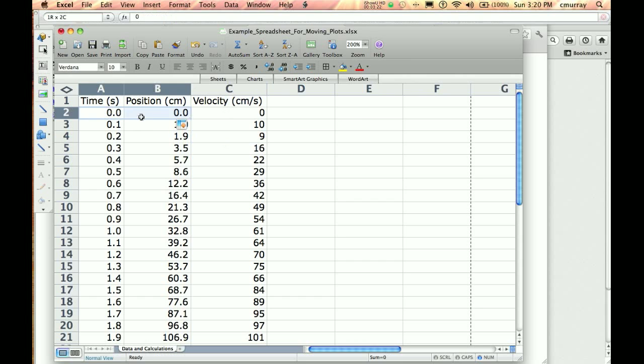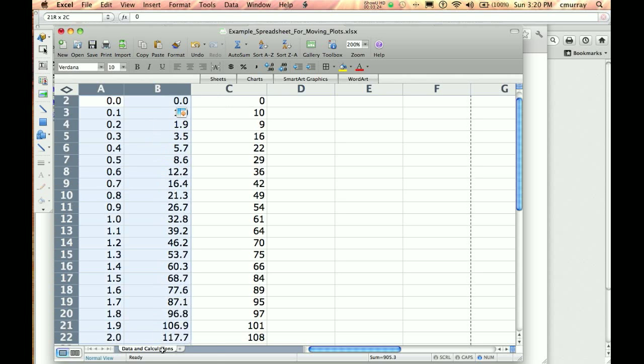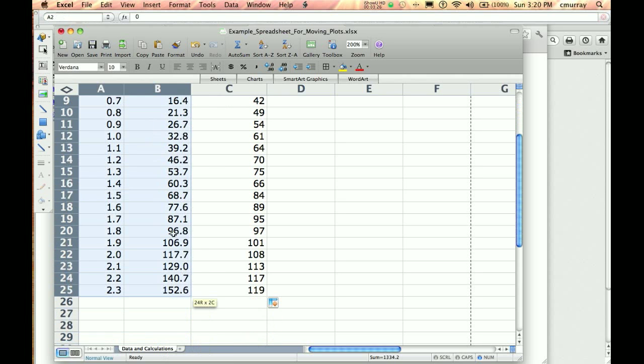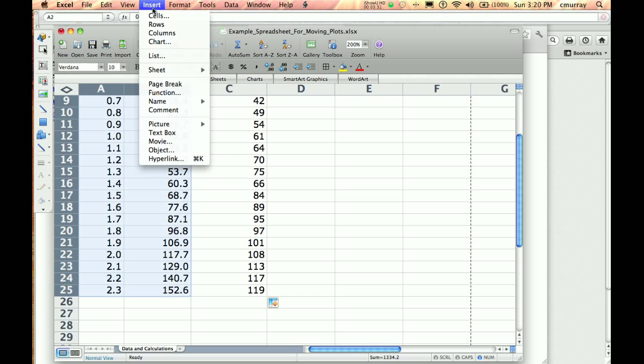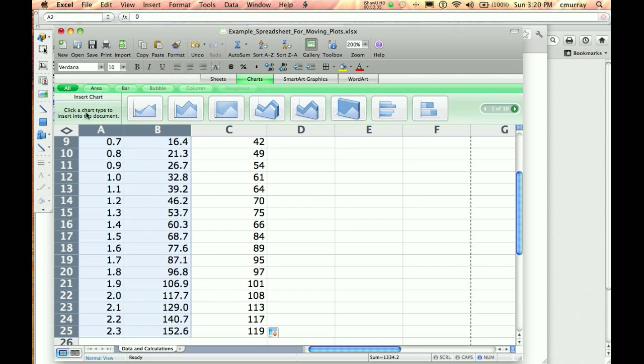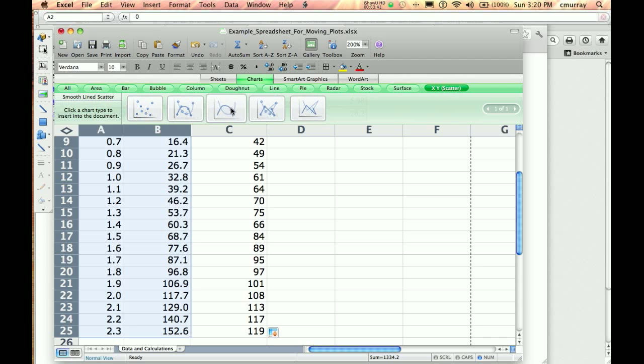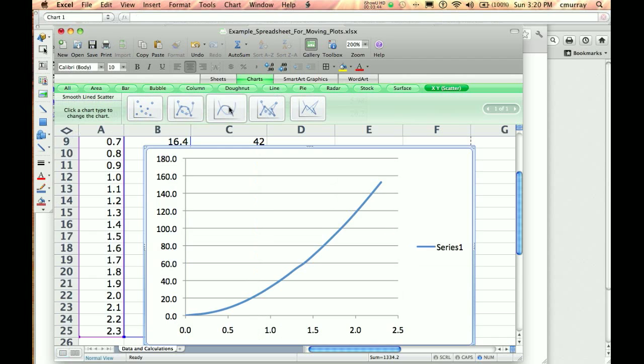And now we're ready to put our first graph in. So let's select the data we want to graph, and that's position versus time. This is the easiest way to do it. So select position and time, and then go insert, and you want to insert a chart. And then it brings up this big ribbon here. You want to do XY scatter charts. And then of these, I think the smooth line one is the best one for this. So I'm going to choose that one, and there it is.